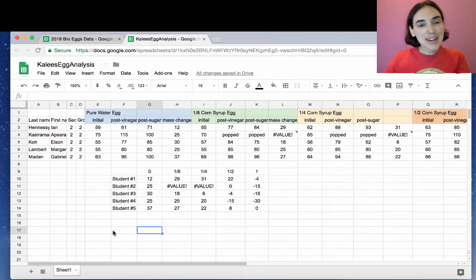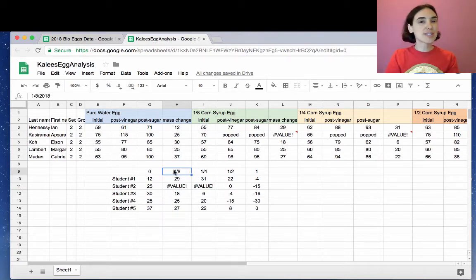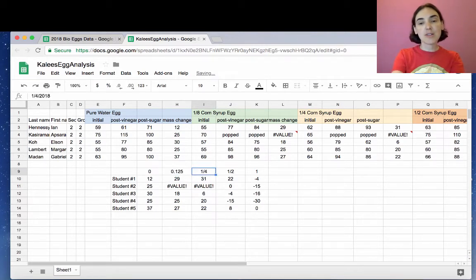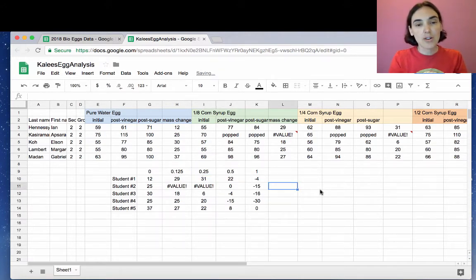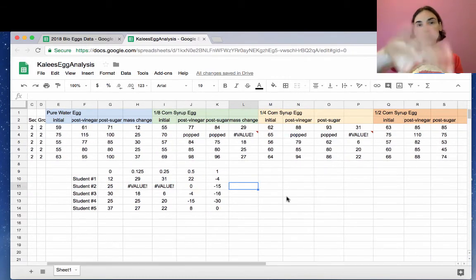Okay, so now I have the data that I'm going to use to make my graph. And the first thing that I'm going to do is change these egg concentrations into decimals because the spreadsheet has a hard time with fractions. So I'll change my 1/8 to 0.125, the 1/4 to 0.25, 1/2 to 0.5, and then we'll have our 1. The next thing I'll do is transpose this. So I'm going to flip which are the columns and which are the rows.